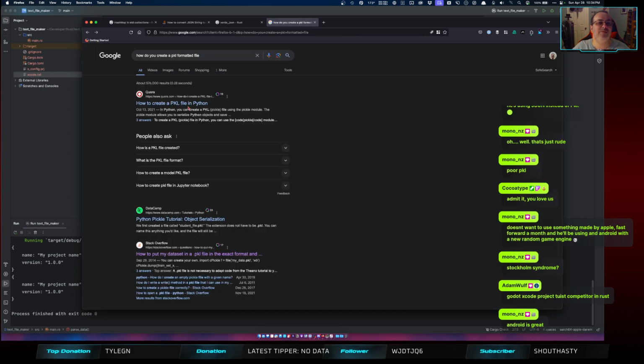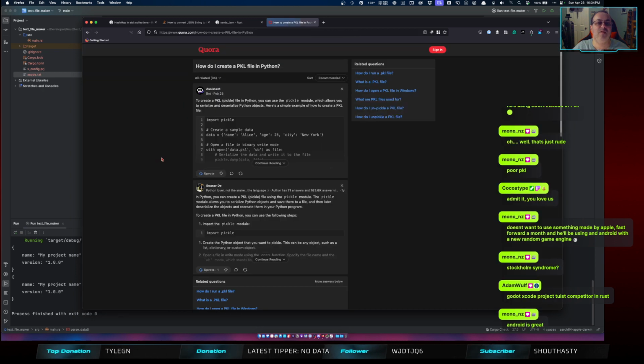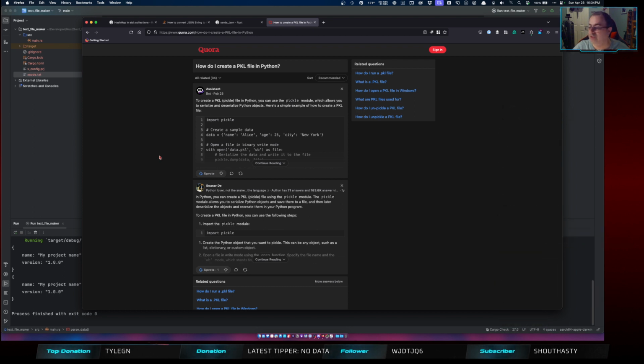I don't even know where to start with this. Do you seriously, you really want this as PKL? Godot Xcode project to its competitor in Rust. Yeah, yeah, you have to jump 100 hurdles and it'll export your project file for you. Yeah. Android is great, said nobody ever.